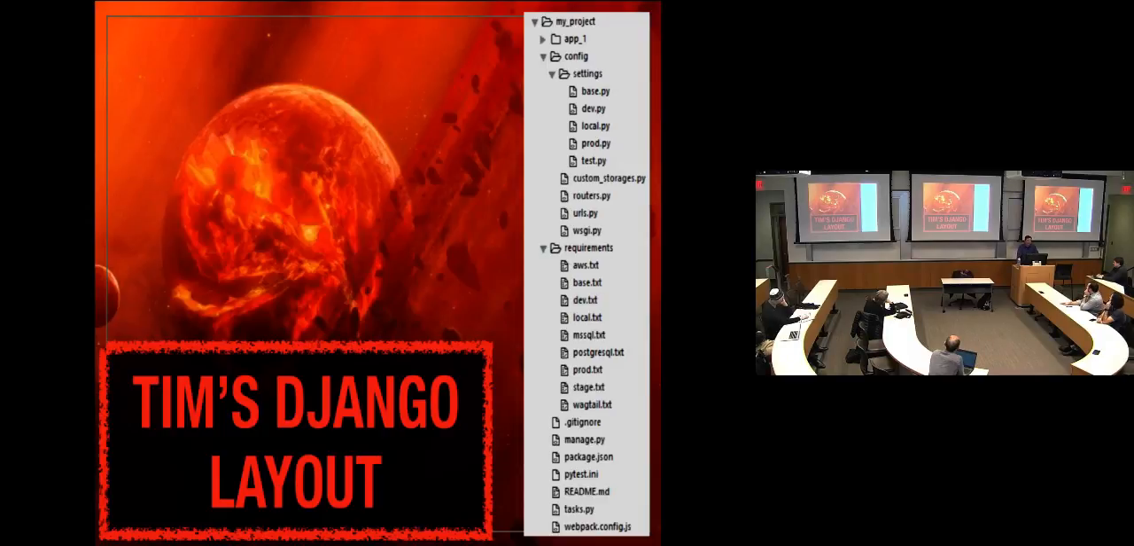I also do a separate folder for my requirements files. And again, the same theory here. Base.txt contains the Python and Django packages I want to install across all of the environments. Then dev.txt does an include of everything in base, and also includes things that just go to dev, like debug toolbar, IPython, Django extensions, other tools that are just being used in development that you really don't want going out to production.